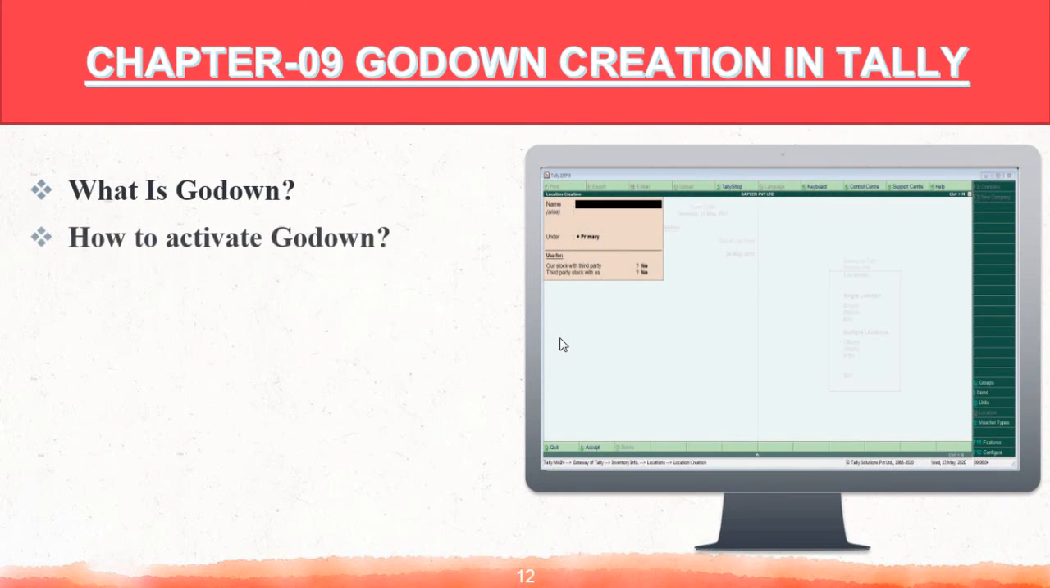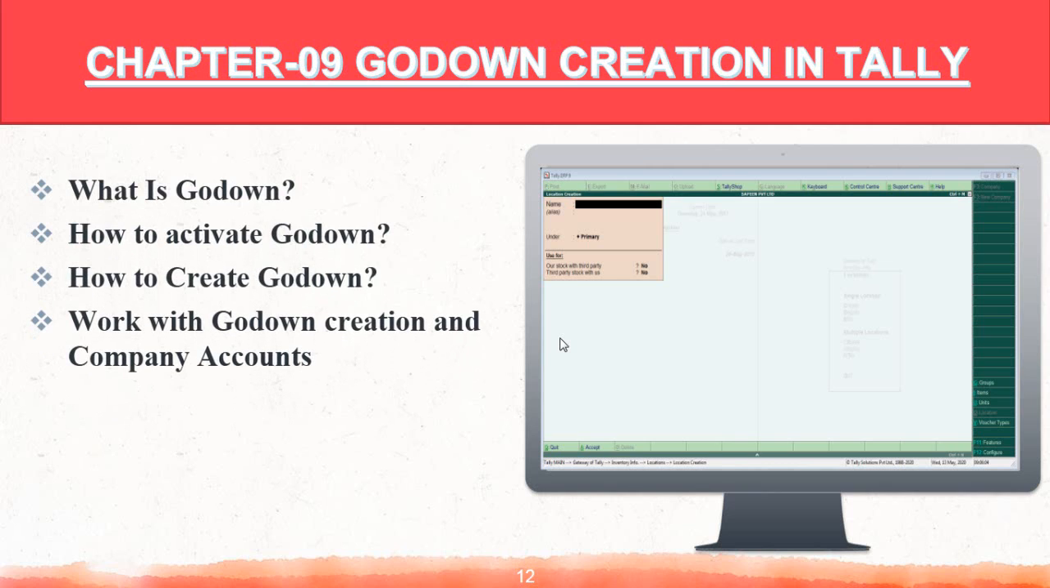The next chapter, chapter 9, is Godown creation in Tally. In this chapter we are going to see what a Godown is, how to activate the Godown in Tally program, how to create the Godown, and work with the Godown creation in the company accounts. Finally, we are going to look at an example of Godown creation with a transaction in Tally program.